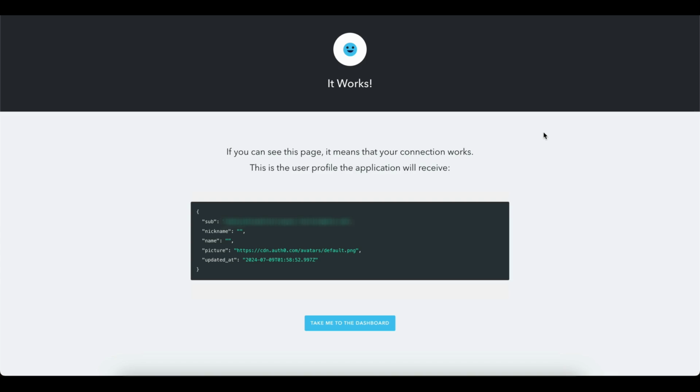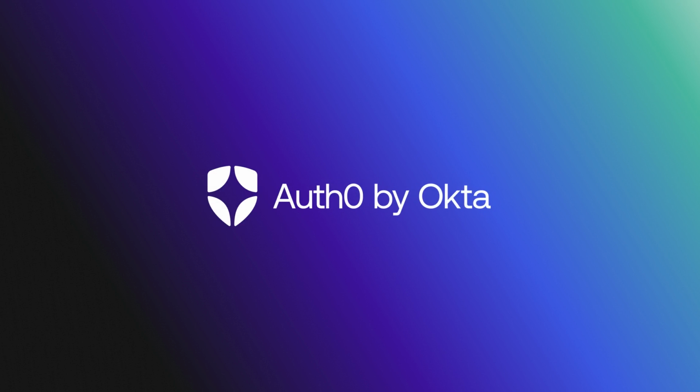Today we learned how to set up a SAML connection between Okta acting as the identity provider and Auth0 acting as the service provider. Thanks for watching.